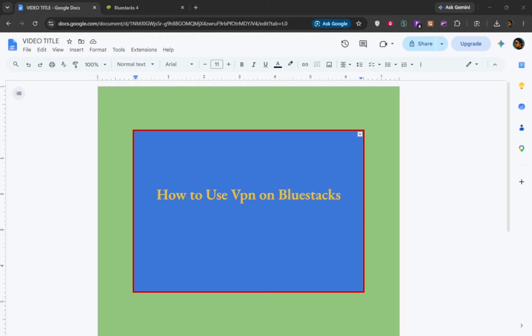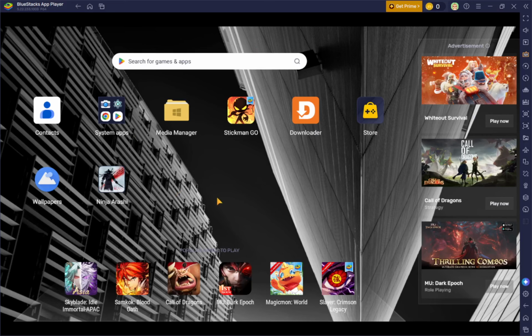In today's video, I'm going to teach you how to use a VPN on BlueStacks. Using a VPN with BlueStacks can enhance your online privacy and security. It allows you to mask your IP address and access region-restricted content. There are two main methods to achieve this. You can either install a VPN app directly within BlueStacks or use a VPN installed on your Windows PC. Each method serves different purposes, so let's explore them step by step.